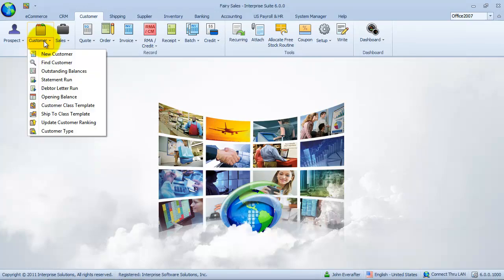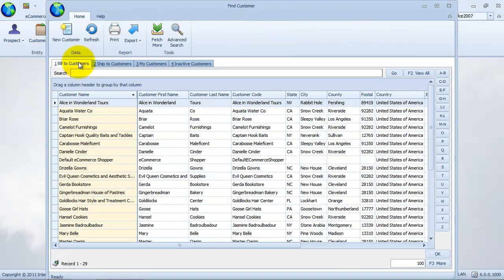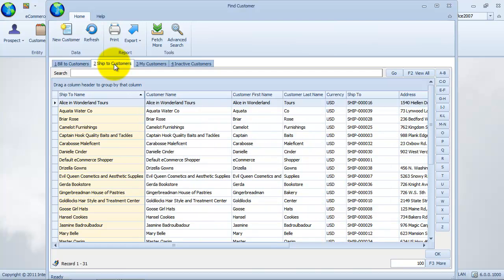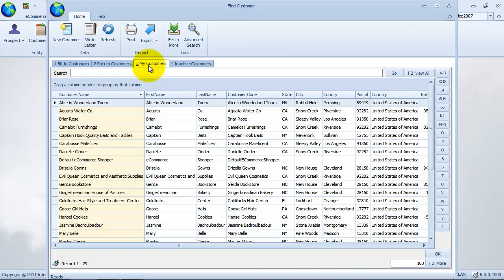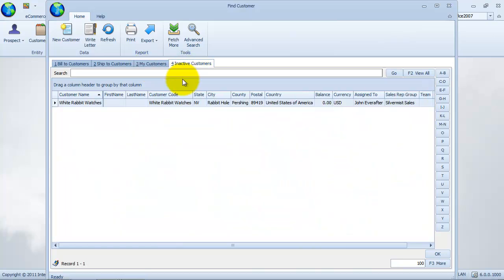Go to the CRM or customer and click on the customer menu and select Find Customers. The Find Customer form or dashboard will display. From here, we will find our customer files grouped into several tabs: all customer billing, all customer shipping, all customers assigned to the login user, and all inactive customers.